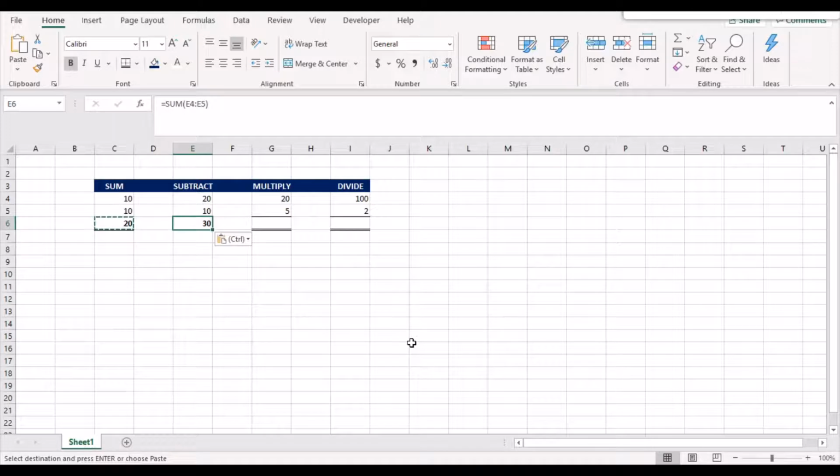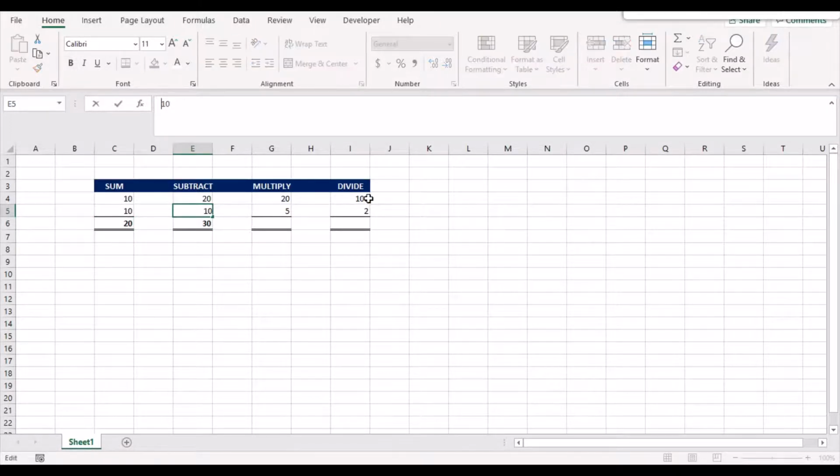I have the formula on these cells. Now just add the minus sign and you will get your subtract result.